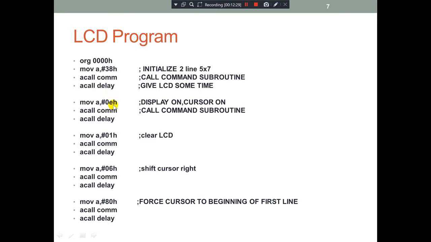Again, we are giving a command for the LCD, 0EH, which is display on, cursor on. Again, we are calling a command subroutine, then delay. Again, 01 to clear the LCD if any junk values or previous data is there. Again, in this line we are giving 06, which is shift the cursor right. So this is a command. Again, subroutine command delay. Again, 80H, force the cursor to the beginning of the first line.